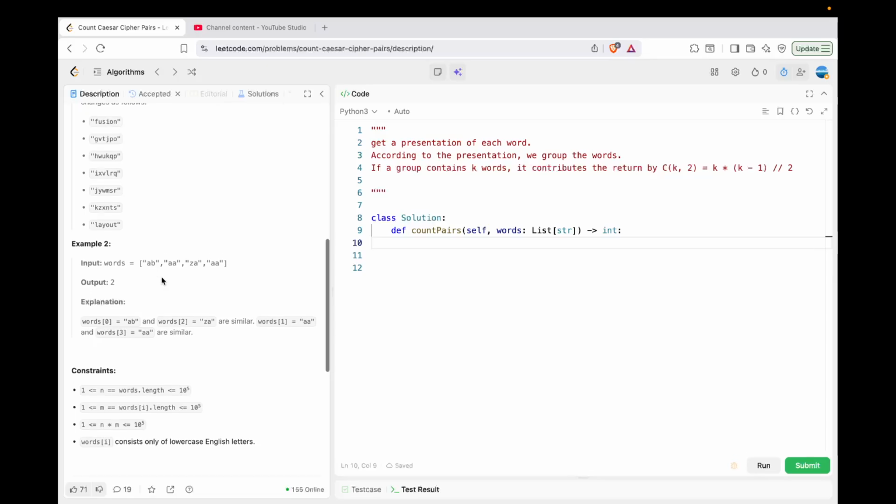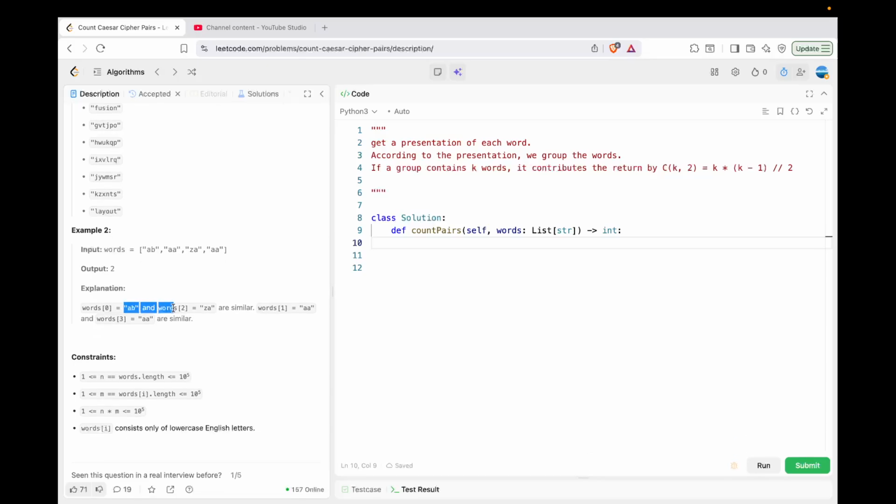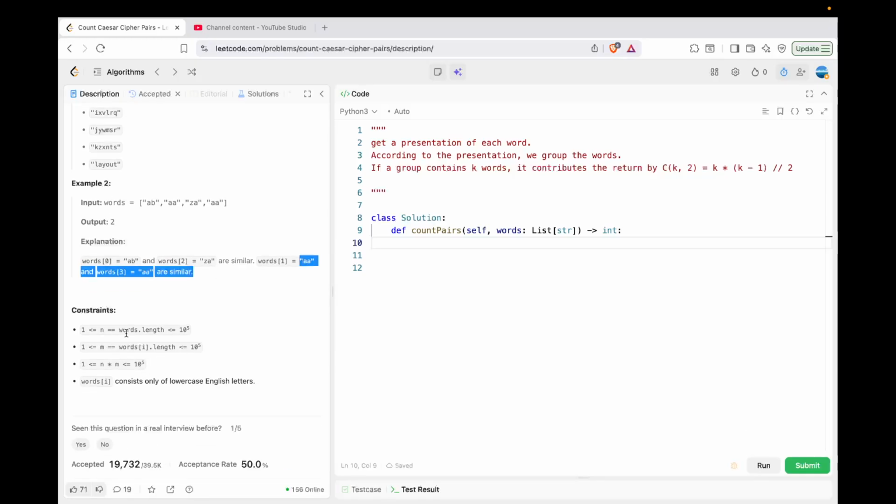In the second example, word 0 and word 2 are similar, and word 1 and word 3 are similar. So this consists of two groups. These two form one group, and these two form one group. From each group you need to choose two, and each has only one option, so 1 plus 1 is 2. Here, if you look at the problem size, m times n is bounded above by 10 to the power 5. So I would say this is a decent size problem.